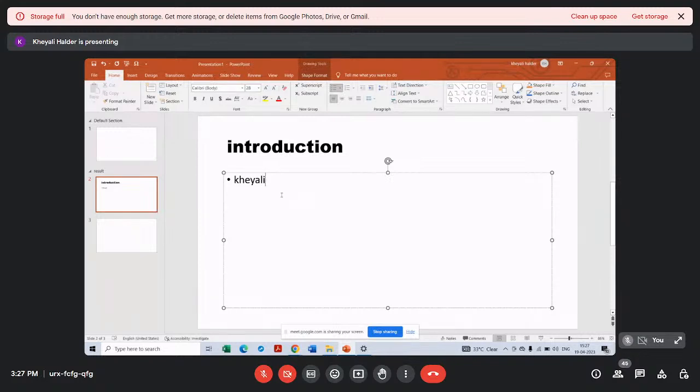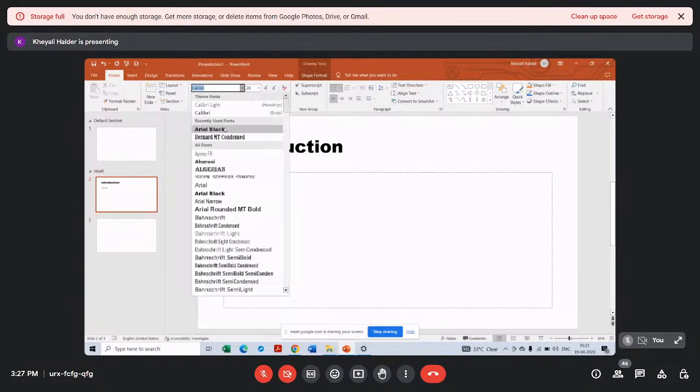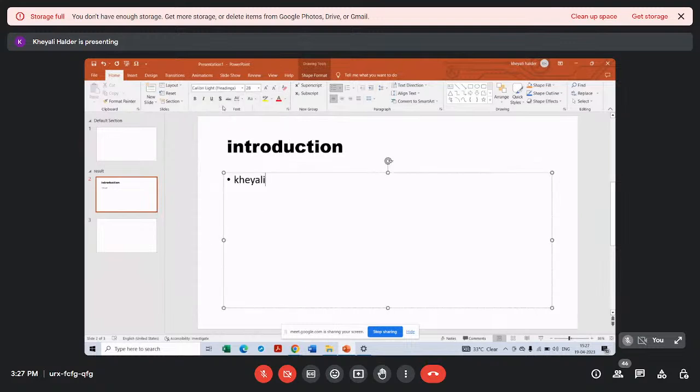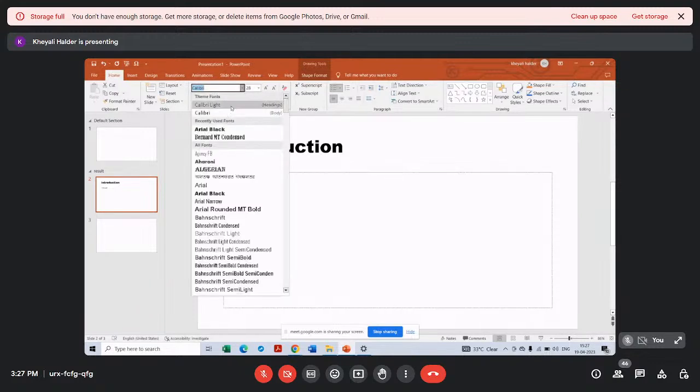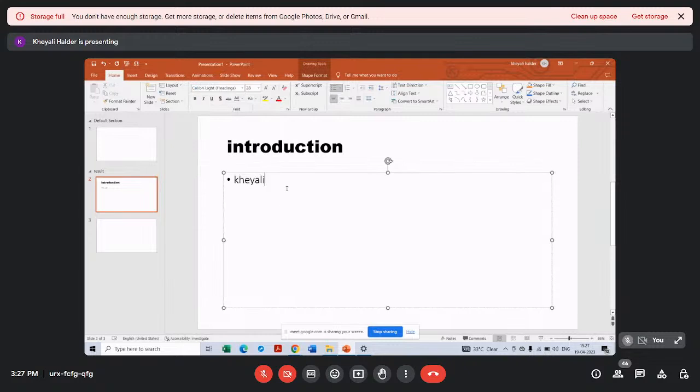Just the same way, if you want to change the font, suppose I'm choosing another font of this type. Oh, it will not work as I didn't select. So just select it first and then choose your option. Now you can see it is changed as per the text style.